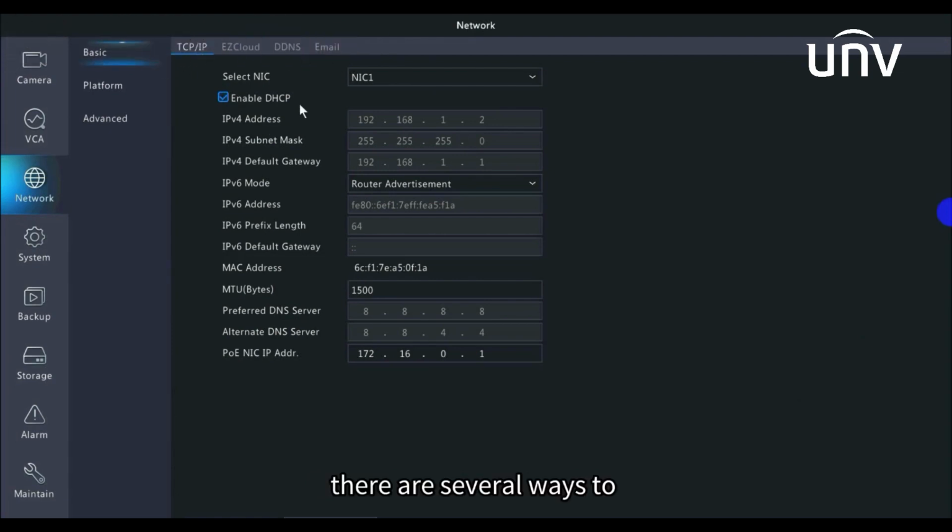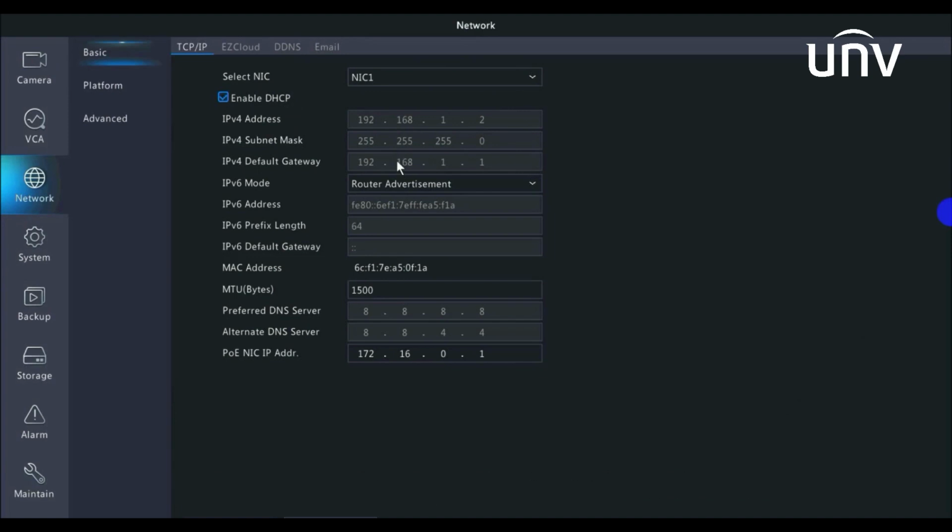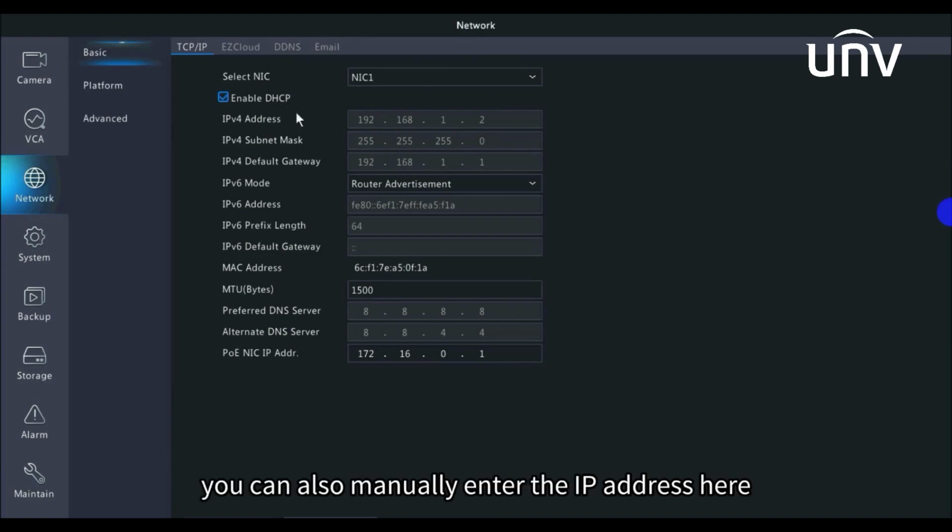There are several ways to allocate an IP address for the device. DHCP is enabled by default, and the device will automatically obtain an IP address from the DHCP server. You can also manually enter the IP address here.